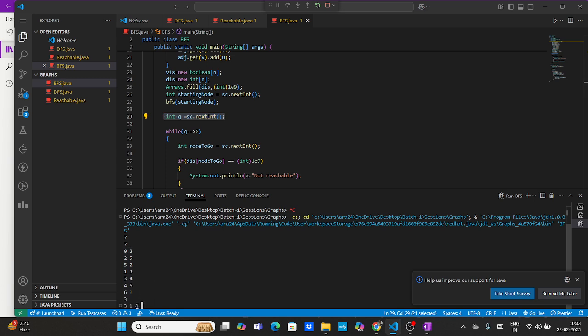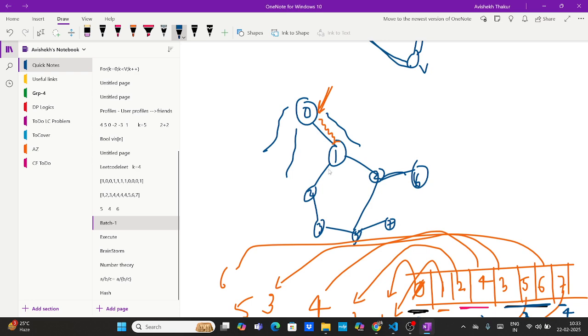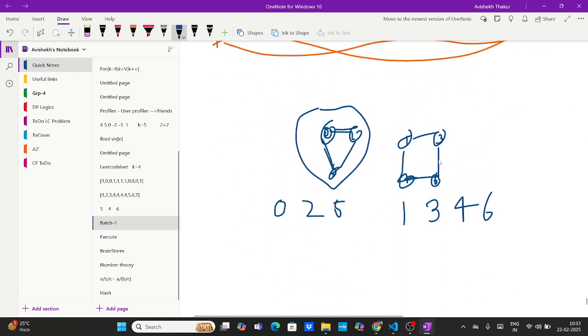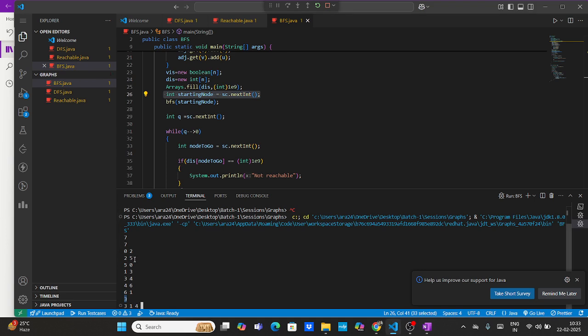So we got 3 1 4 as the output. Oh sorry, we are taking the starting node, right? This is the 26th line. So what we took is node 3. And where is node 3? Node 3 is in this component. Correct? It's a connected graph, right? See, this is not disconnected.